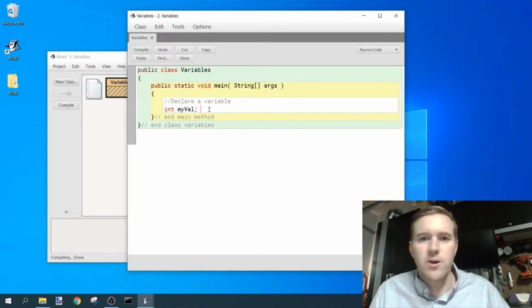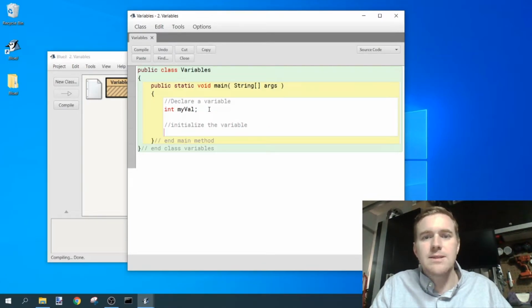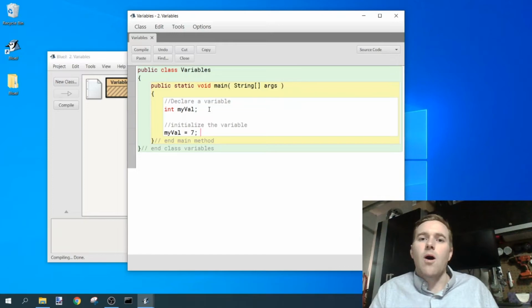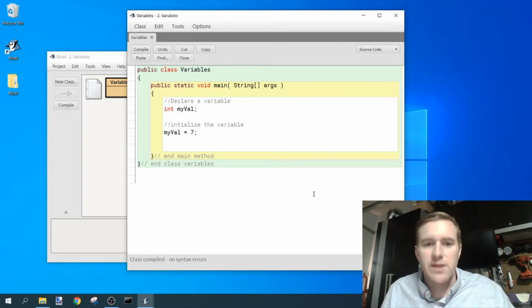In order to give our variable a value, you have to initialize that variable. And how we do this is simple. All you have to do is say my val equals, let's give it a number like 7. Now our space in memory actually has a value.